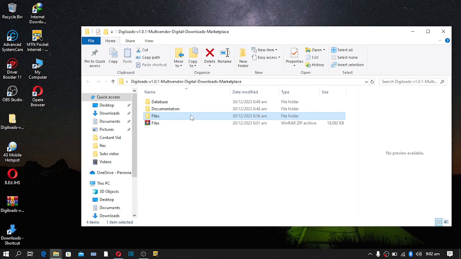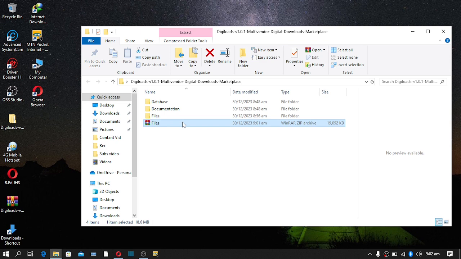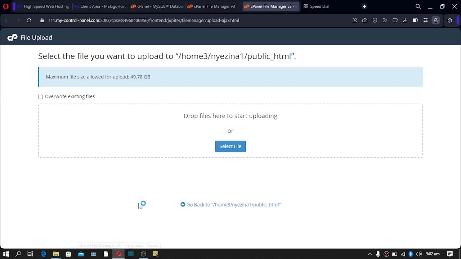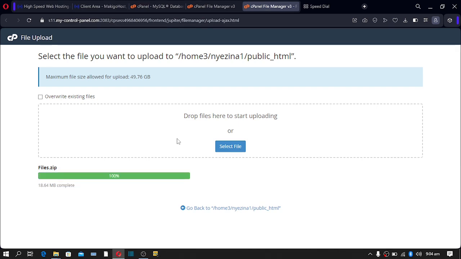When the process is complete, we'll be dragging our zipped file to our web server. So just click on it, drag it to your interface, and this is where we're going to be uploading our script. So just drop it there and wait for this file to get uploaded to your web server. We have successfully uploaded our file, and you can see it's 100%. After seeing this green bar, click on this link to go back to your public directory.